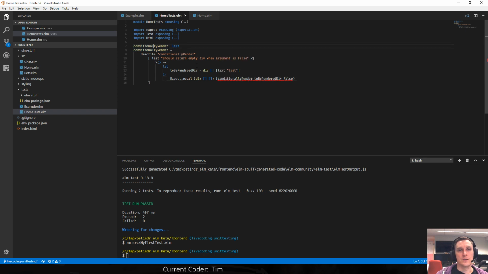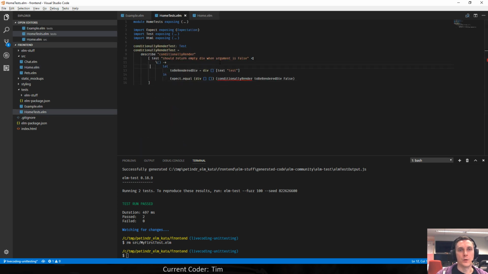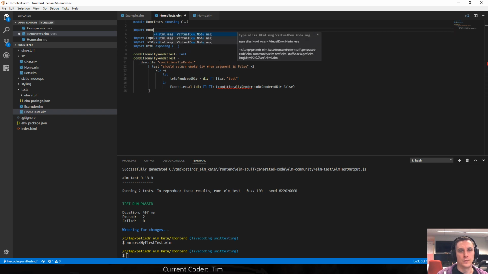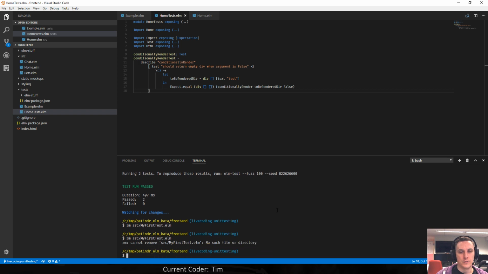Well, it's basically this test case, right? So maybe we should call it a conditionally rendered test. And now it's saying, well, where is this conditionally rendered thing at? Well, it's in home. So I want to import home as well. Import home, exposing all the things. Coolio. Now, we haven't seen a test run yet.